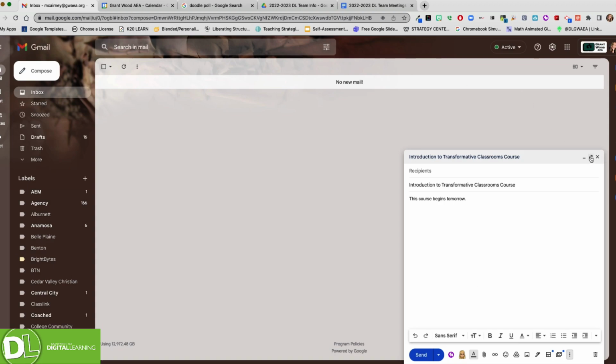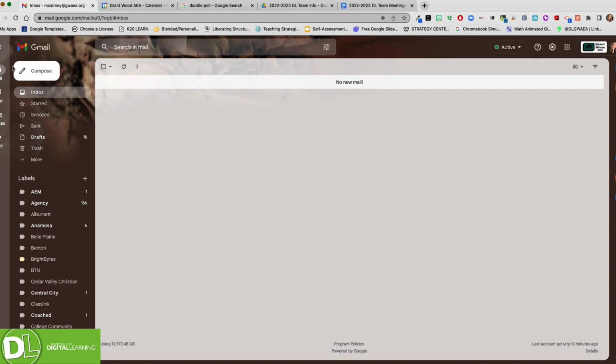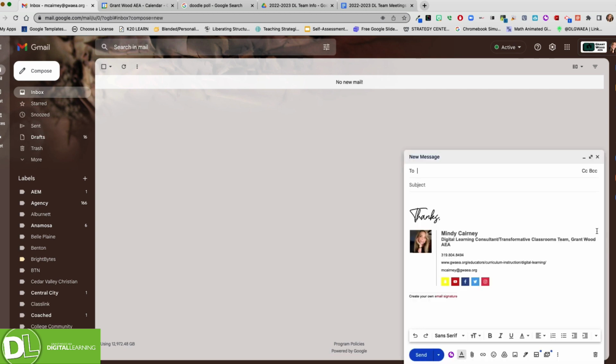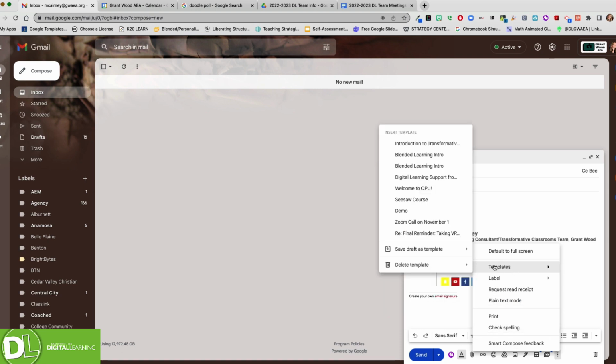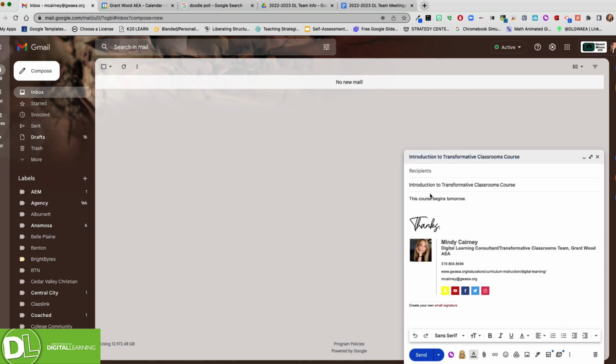Now, when I want to send this email, I go back into Compose. I go to my three dots. I hover over templates, and then here it is, Introduction to Transformative Classrooms template. So I click on that, and you can see that it autofills in that email for me. My signature is already there because I'm in a new window, and I can just add in who the recipients will be and click send. Easy as that.